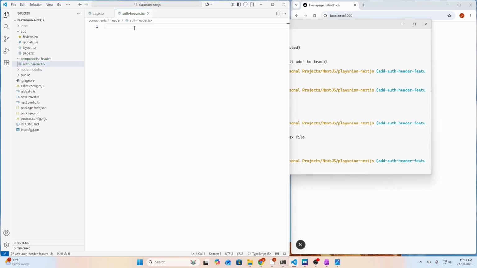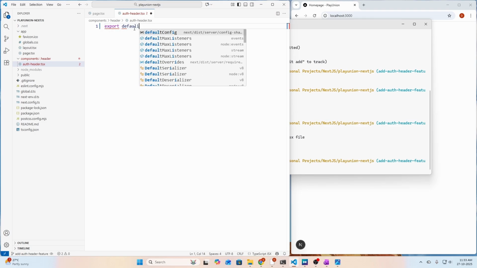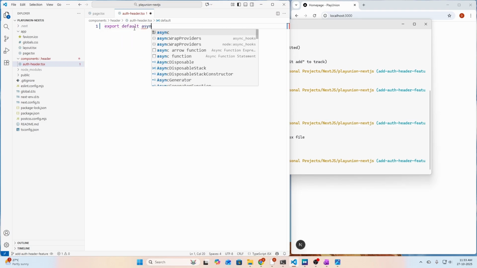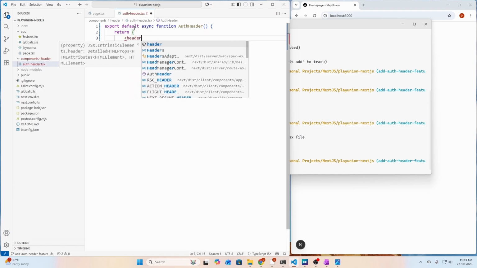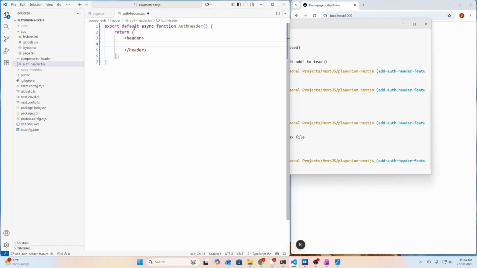Now let's start by working on our auth header component. Let's start by export default async function called auth header, and it will return a div, not div but a header, and it will have three divs inside. One for, let's comment it, the first one will be the title div. Let's simply call it title.